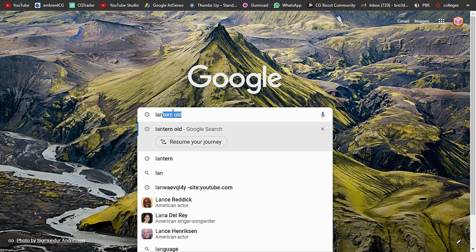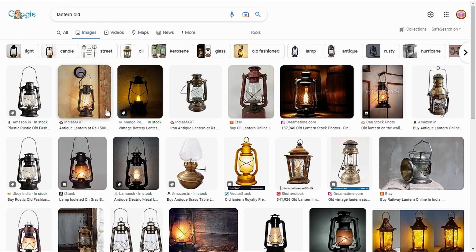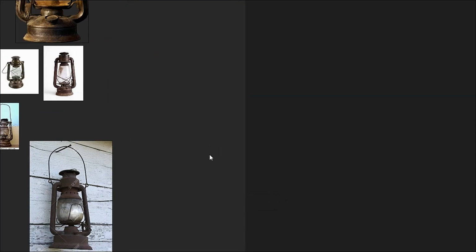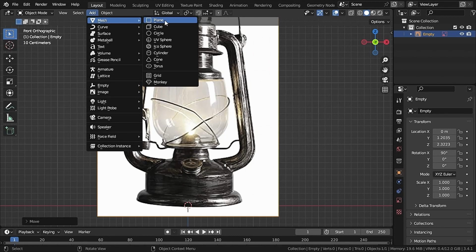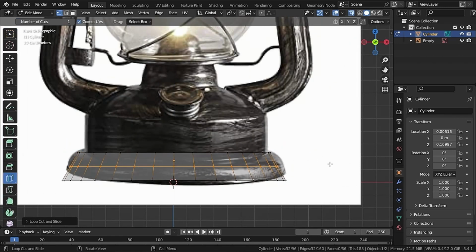So first things first, let's start by searching for some references of an old lantern on Google, Pinterest and ArtStation and paste them into a free software called PureRef. So in Blender, let's add in a reference image of a lantern which I found on Google, and now I will start to trace it with a cylinder.